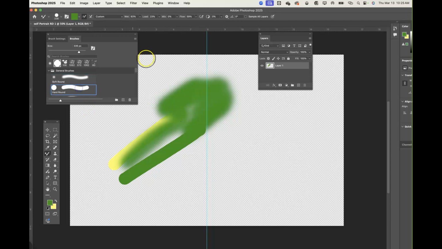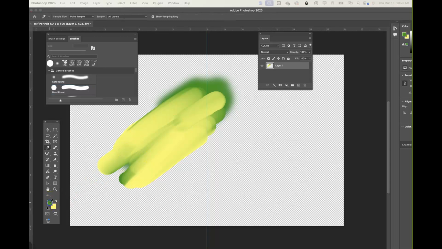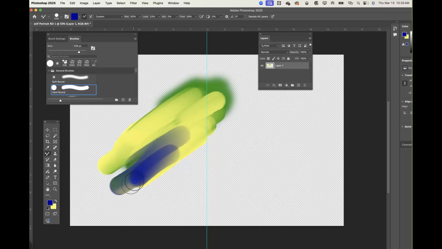If I go to this one, and let's go back to my yellow. See what it's doing with my mixer? See that? So it acts more like oil paint. It's literally like altering the color. So if I go, let's change this bottom color to blue. Okay. See it pulling in some of the green and the yellow?